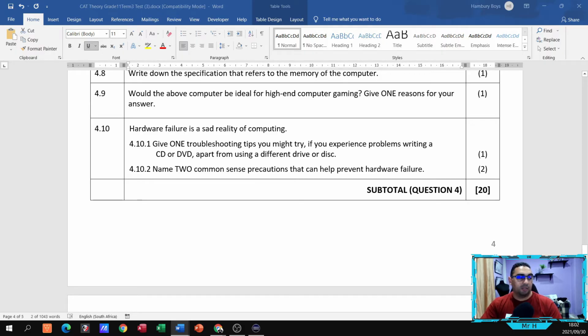Let's get the memo out here. 4.10 talks about hardware failure. So hardware failure, when your components fail, they break, they get damaged, anything like that. It is a sad reality of computing. 4.10.1, give one troubleshooting tip you might try if you experience problems writing to a CD or DVD apart from using a different disk or drive.